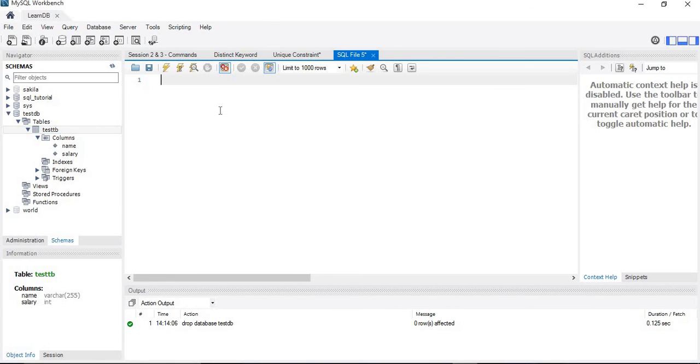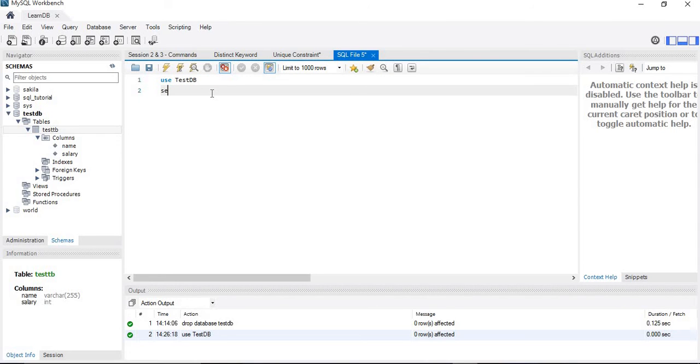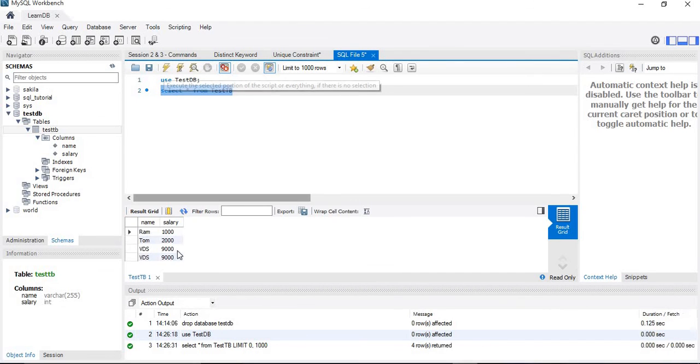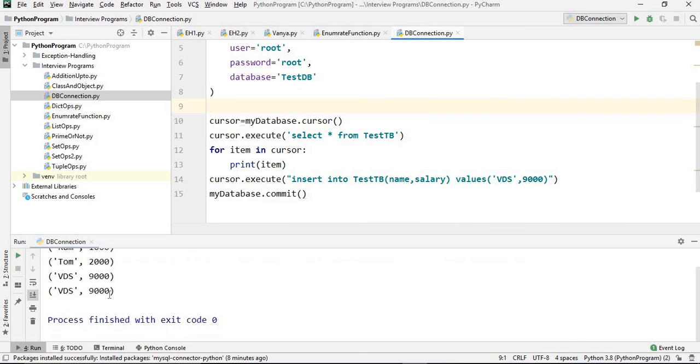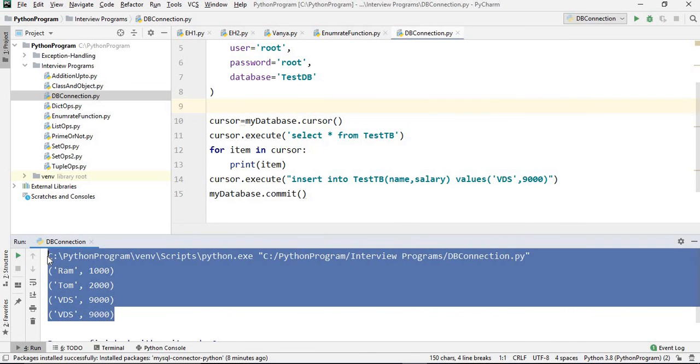And if we use here use testdb and execute this one, and then select star from the table and apply this one, see what happened here. See, Ram, Tom, VDS. I have executed it two times now, that's why VDS is there twice. Let's suppose we execute one more time, then VDS is again there. So that's all for the database connection.